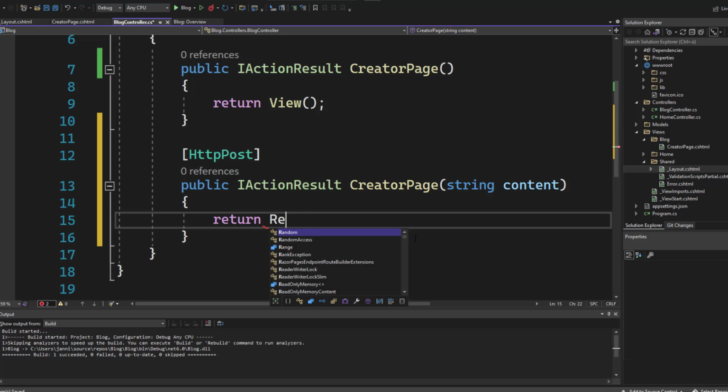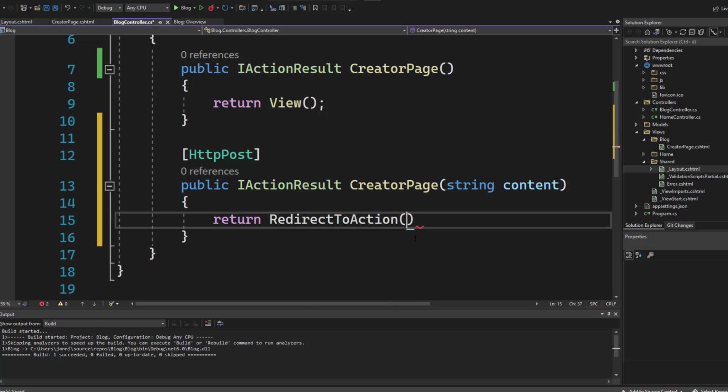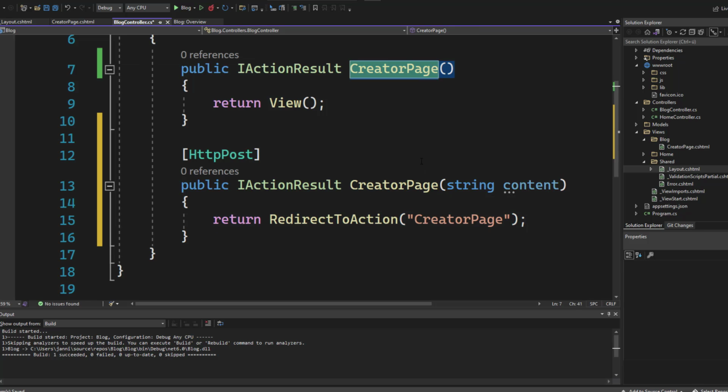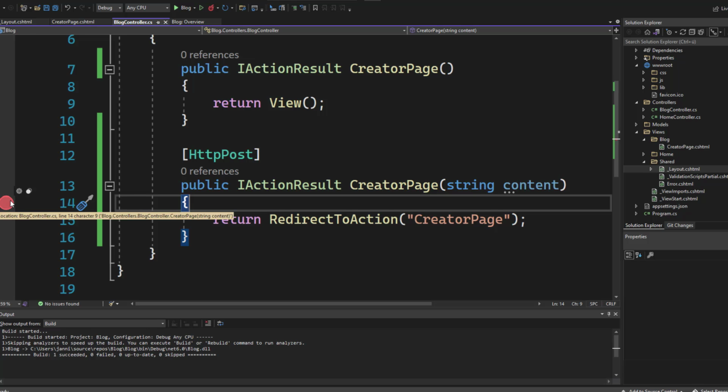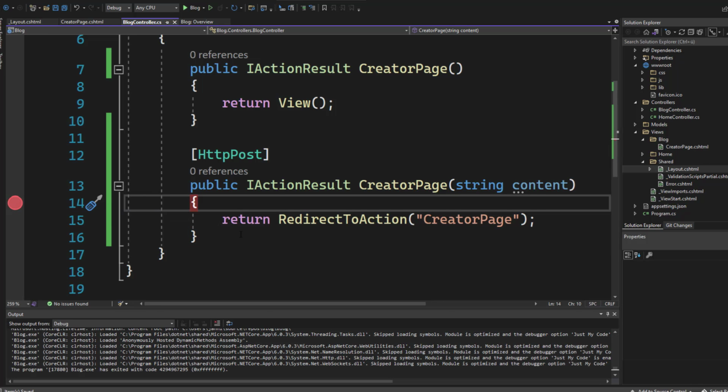Let's return RedirectToAction, because we want to go back to the creator page after posting something, for now. So simply redirect to the creator page. You can write it down like this. So this will now redirect to the creator page again after posting. I want to test what content we got here. We can write it to the console or simply add a breakpoint. To start the application in debugging mode, simply click on the green Run button at the top side of your screen.